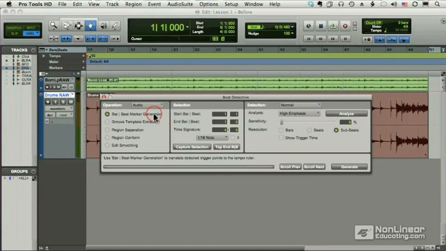Under bar beat marker generation, we have a selection area. This is where we define the region that we want to process using Beat Detective. We can take the time signature of the session, or we can change the time signature, and we can also say how specific are the beats. In other words, how fine are the transients that we want to be detecting. We'll show you this in great detail.